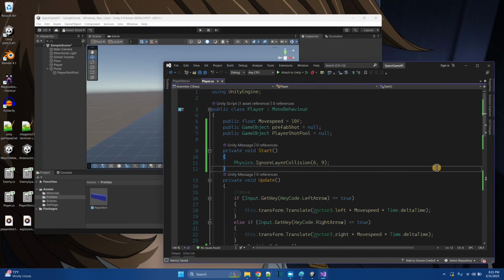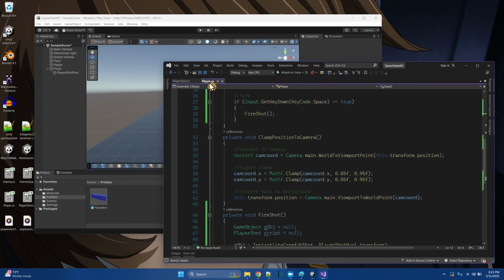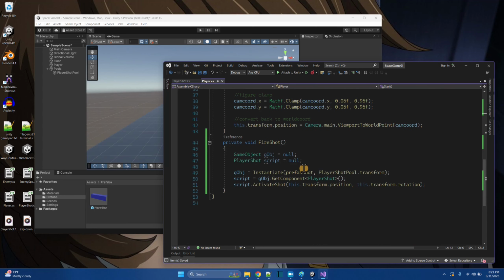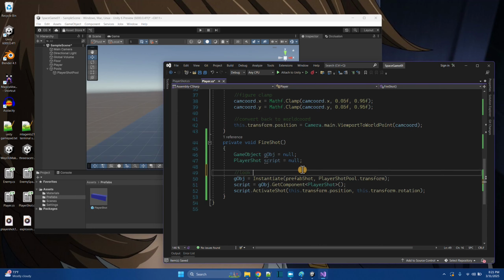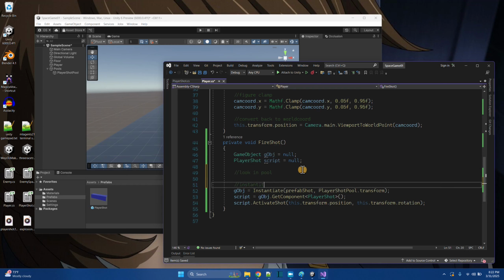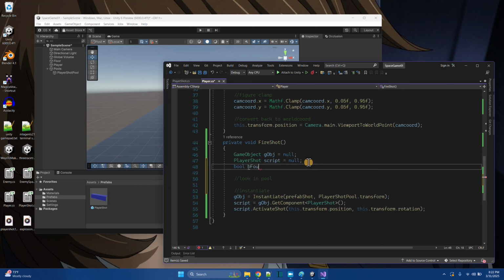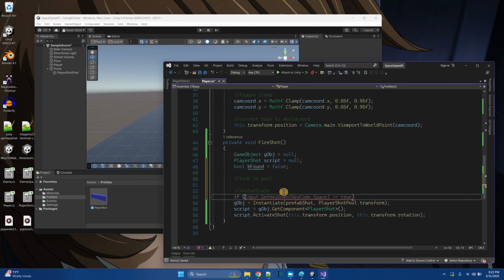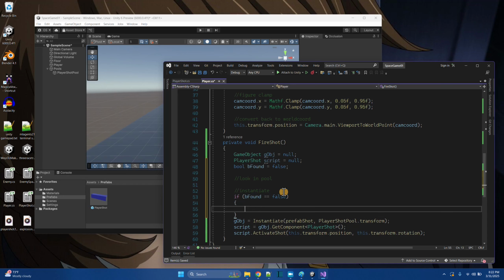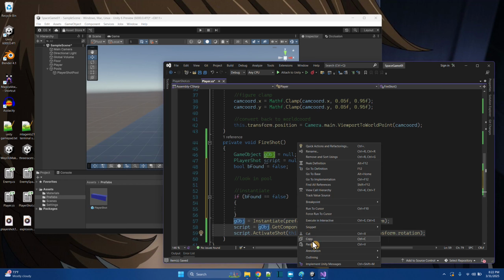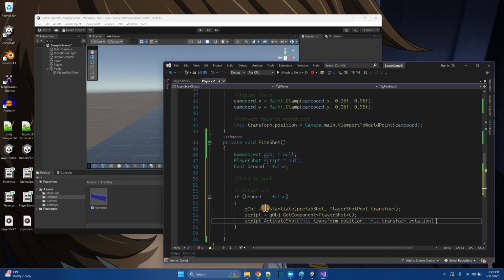So I'm going to find my fire shot script over here where it just instantiates. And first I'll look in the pool, then I'll instantiate. Okay, so now I need a bool, bFound. And then I'll only instantiate if bFound equals false. Then I'll make a new one. Okay. I don't need to make a new shot. No, I don't need to. Cut. Put that in there. Okay. Look in the pool.